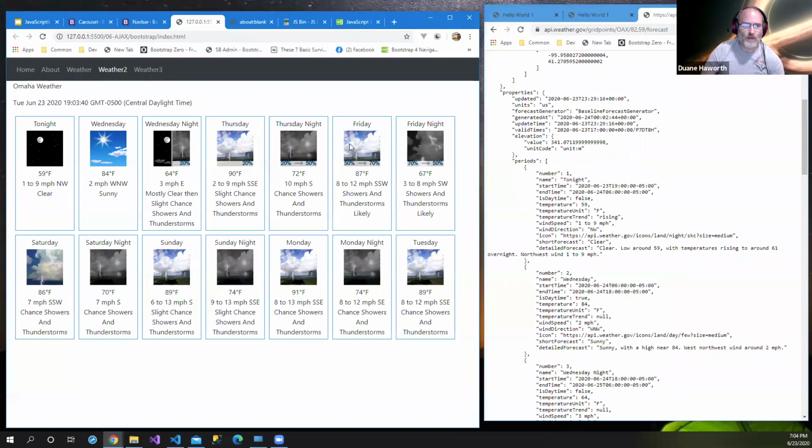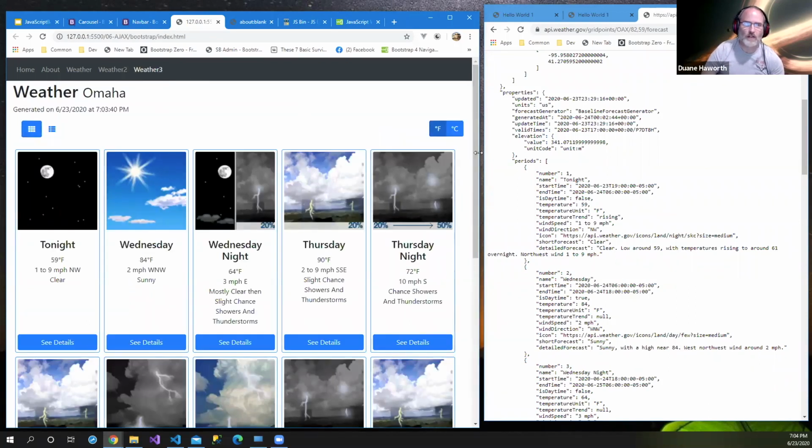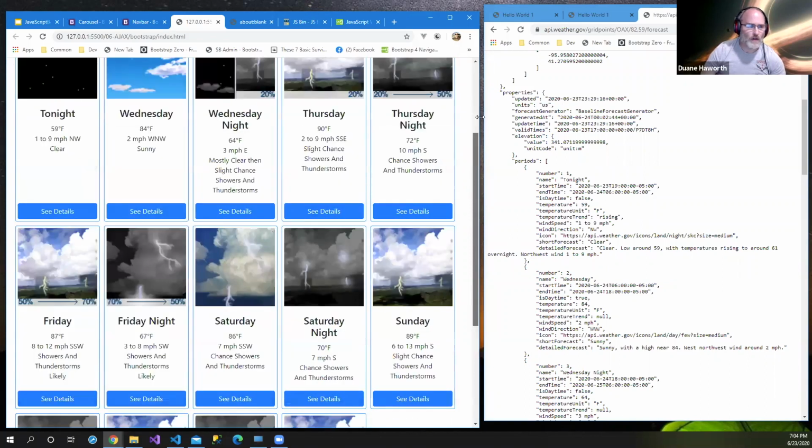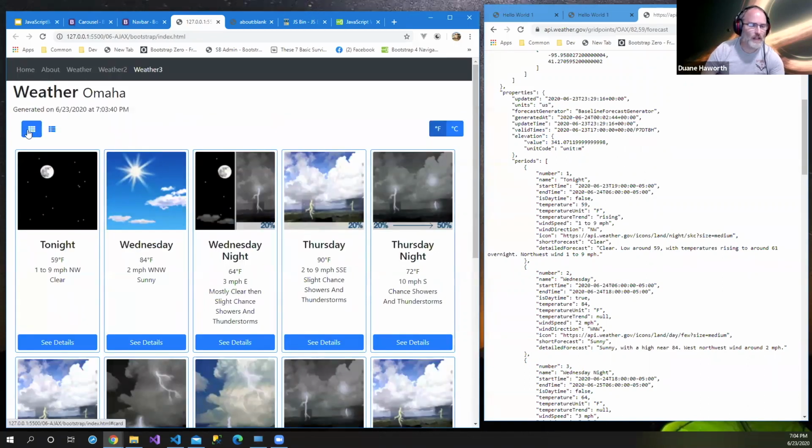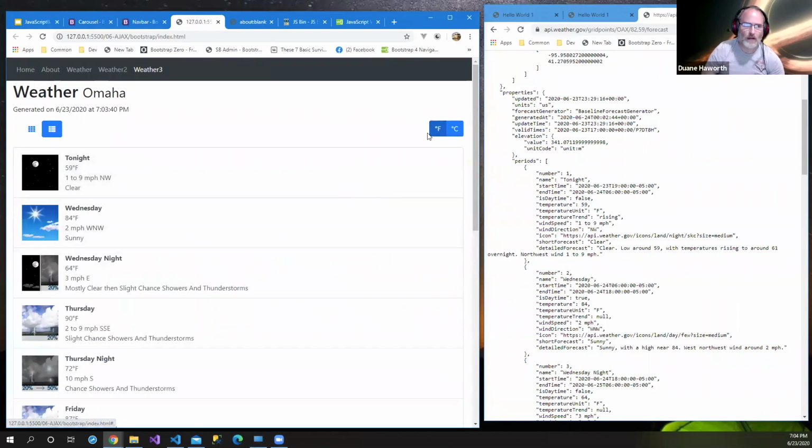Now this is pretty basic. We can add even more functionality to it. This is where I took the Bootstrap stuff and added more functionality to this. So I made it bigger. I made it so we can see it in cards, or we can see the weather in a list format.